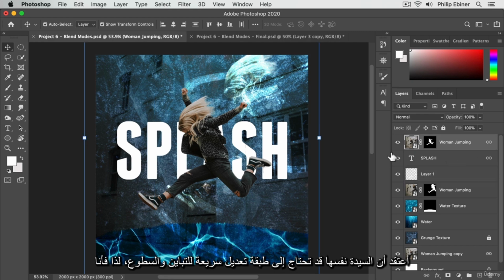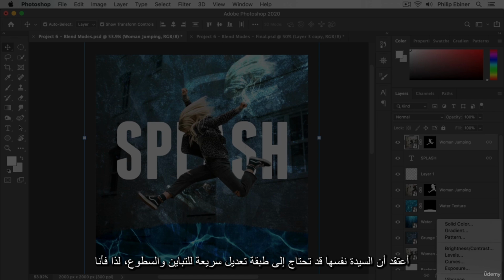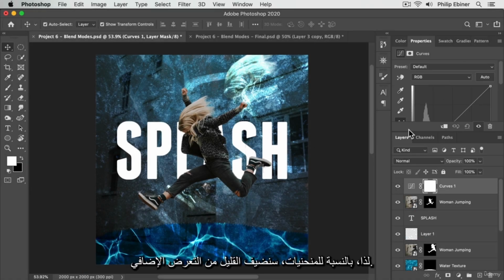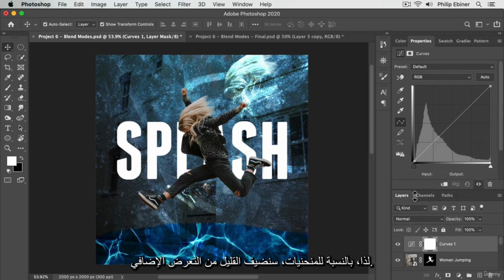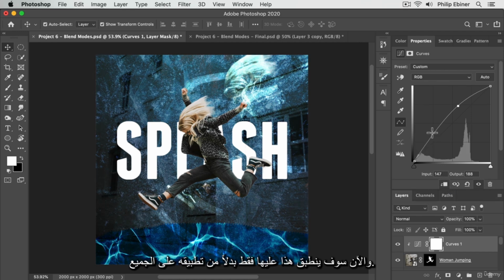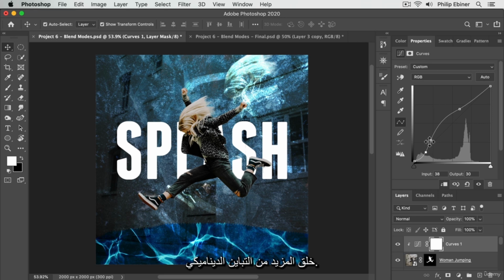I think that the lady herself could use a quick adjustment layer for contrast and brightness. So I'm going to use the curves adjustment. So with curves, we're going to add just a little bit more exposure, and we want this just to apply to her. So we choose this clipping mask option. And now that's just going to apply to her instead of any other layers. Creating some more dynamic contrast. Something like that is actually pretty cool.